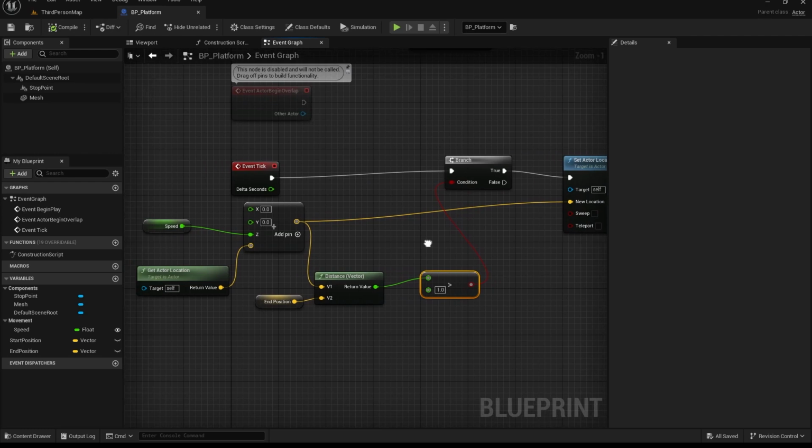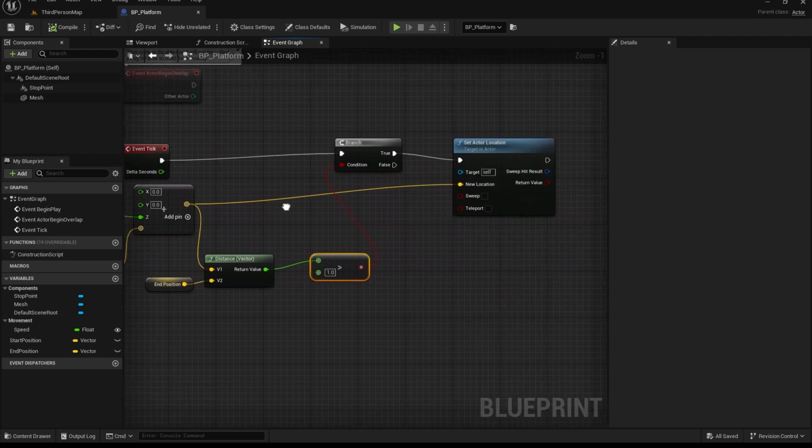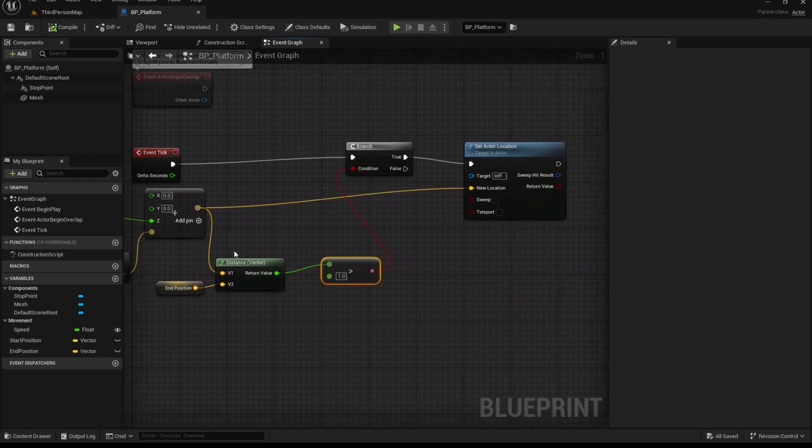Okay, so this way, the actor is not going to move if it's within a certain distance, which is 1, of the end. So let's test that.